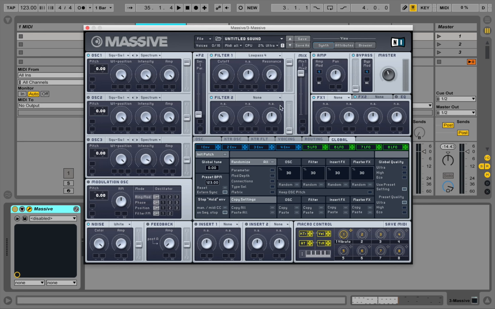Take down the resonance and put the cutoff halfway up for now. Or maybe a bit more. Let's control this cutoff filter with the macro control here. We are placing it into the second slot for now and drag it up all the way.